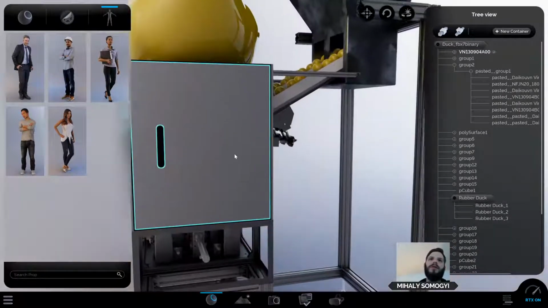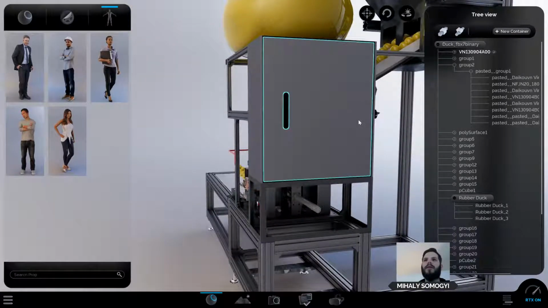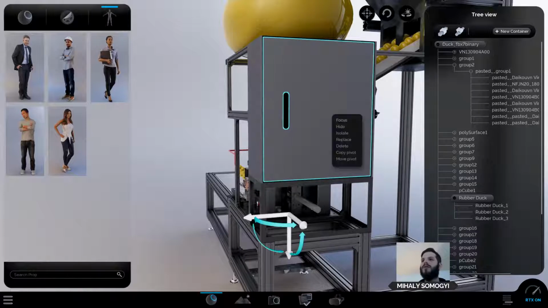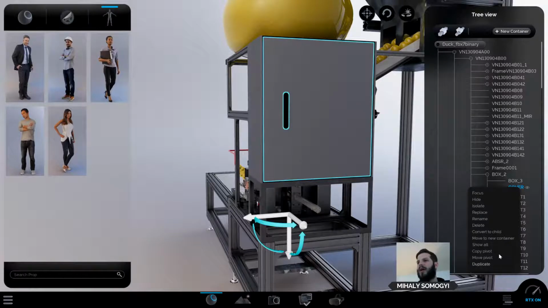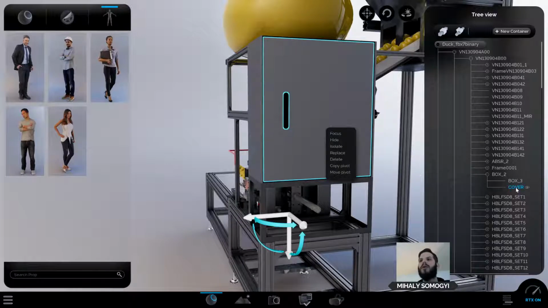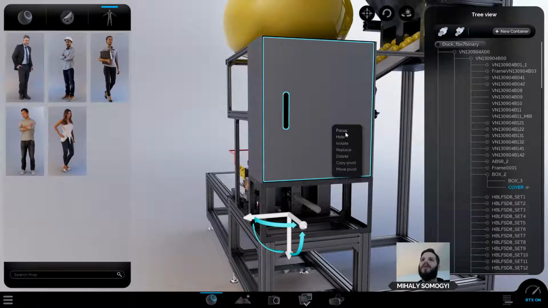Let's say, look at this door. I can hide it, right? So the contextual right click menu changes once you open the hierarchy. You will have the contextual actions that change, and anything you click here is highlighted here. So you even have a range of contextual actions here. Some of them are the same, but actually you have more if you use the hierarchy. So you will see you have move to new container, convert to child. Here you have the basic ones, basically.